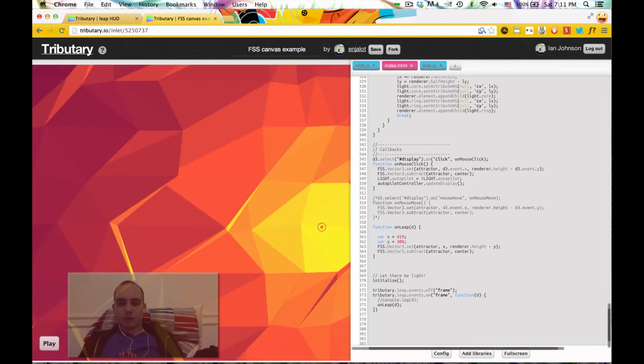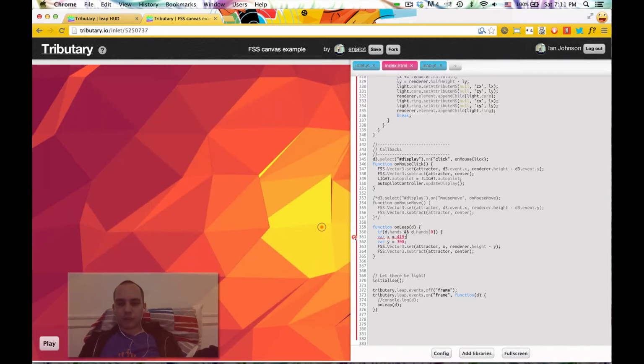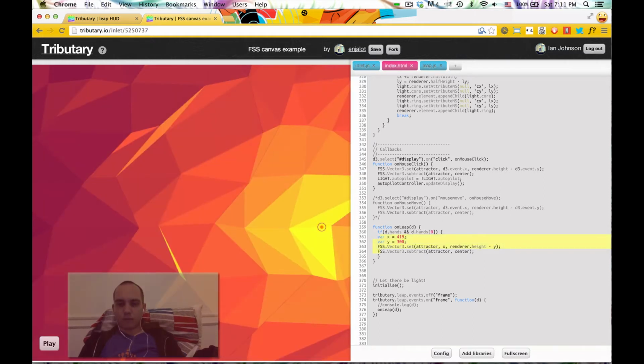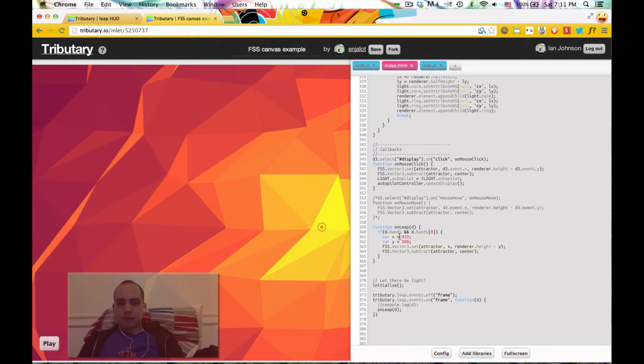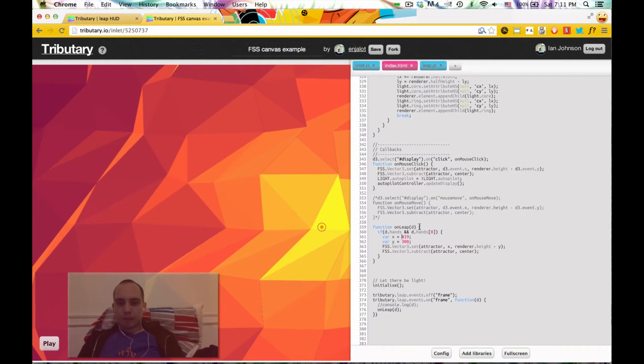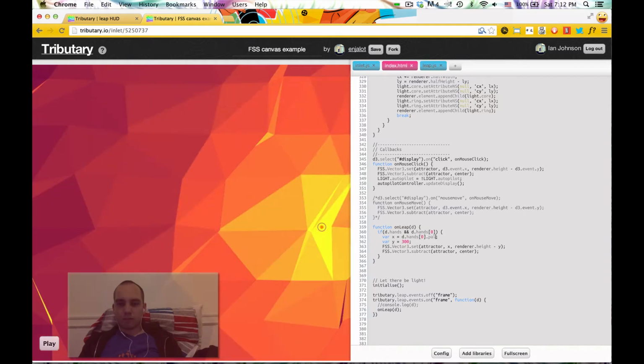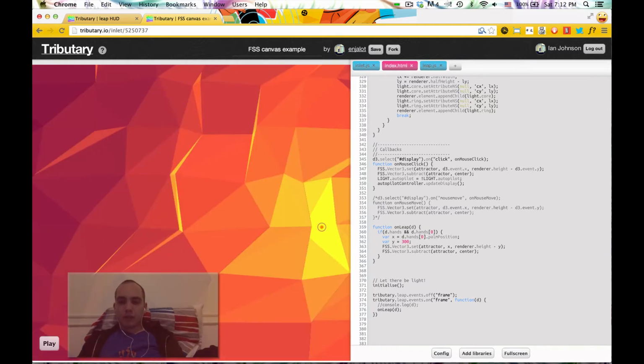So what I'm going to do here is check to make sure that d.hands exists, and I'm also going to check for d.hands[0]. So I'm only ever going to do this update if those things are true. And let's see, I had d.hands[0].palmPosition. So let's do this, d.hands[0].palmPosition.